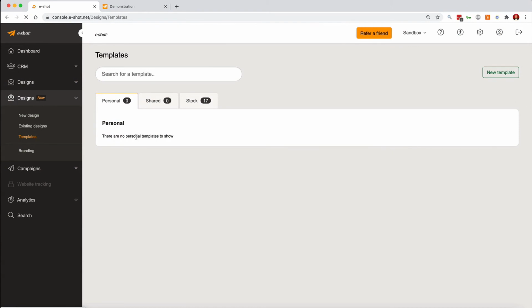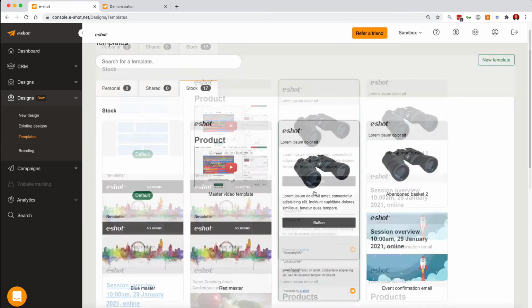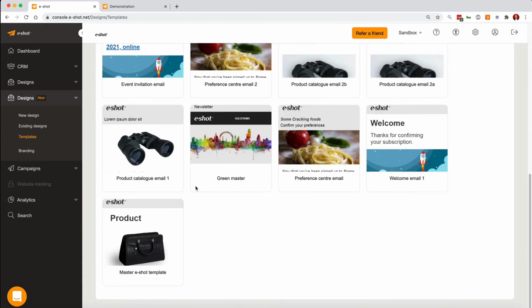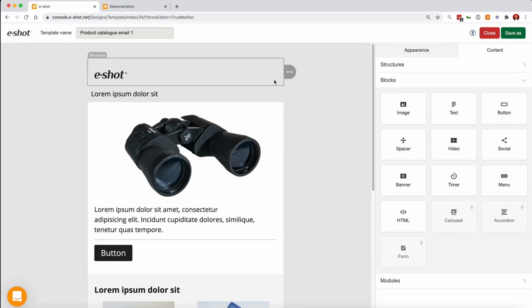The next item in the new designs menu is templates. What you can do here is actually create email templates to share with your colleagues across an entire account, or indeed the designers at eShot have given you a helping hand and got a selection of email templates which you can pick from to get you going straight away. The lovely thing about these templates is once you've picked them, you can design them, you can change them, you can do whatever you like to them and then save them as new templates.